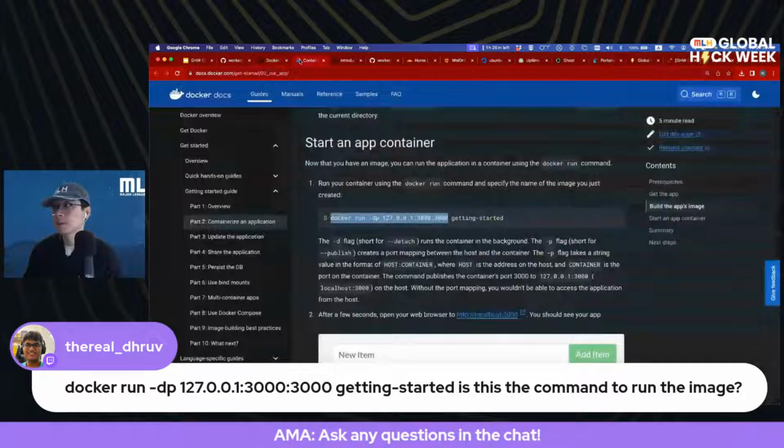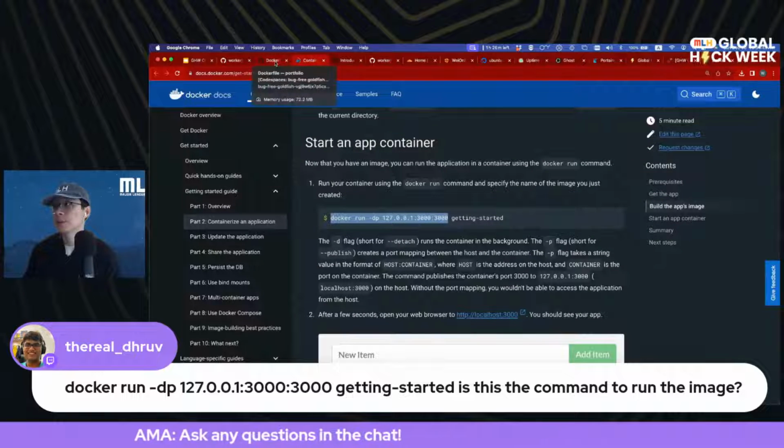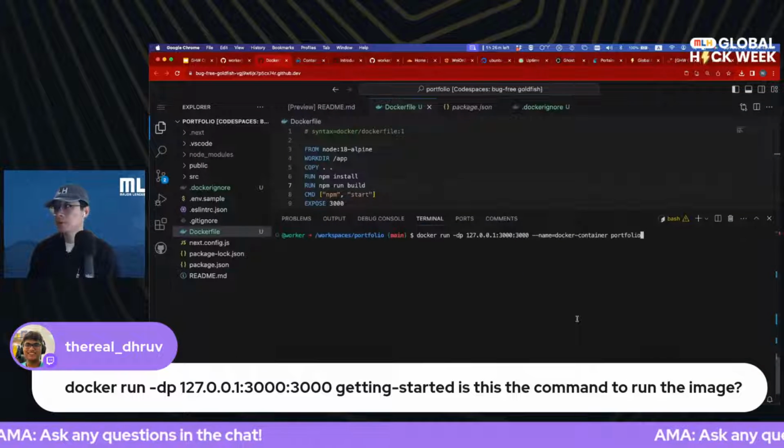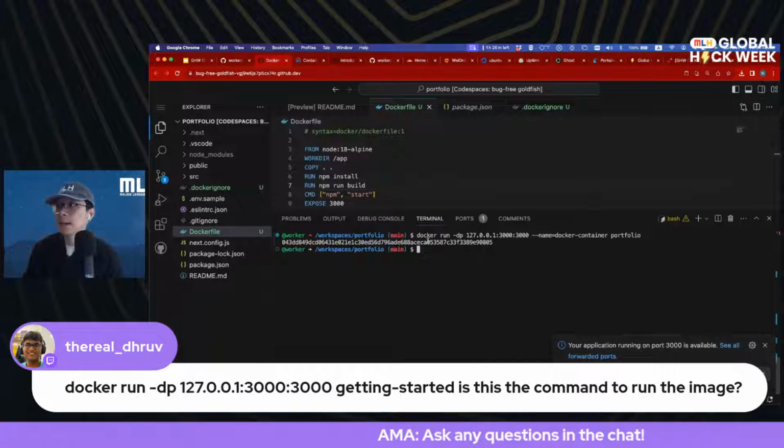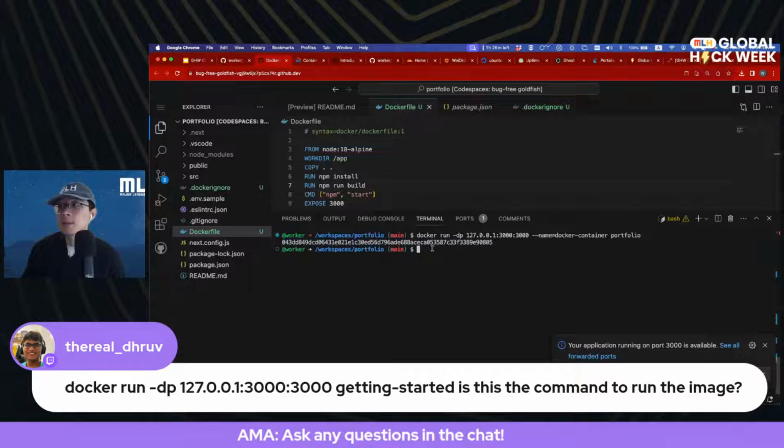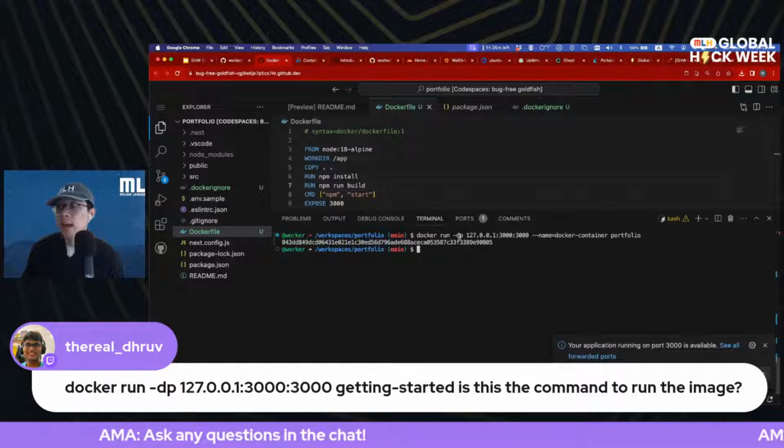Just look through the documentation one more time, and that sounds good. So let me just go ahead and run that. And as you can see here, this command output looks a little bit different. This is because we are running in detached mode.